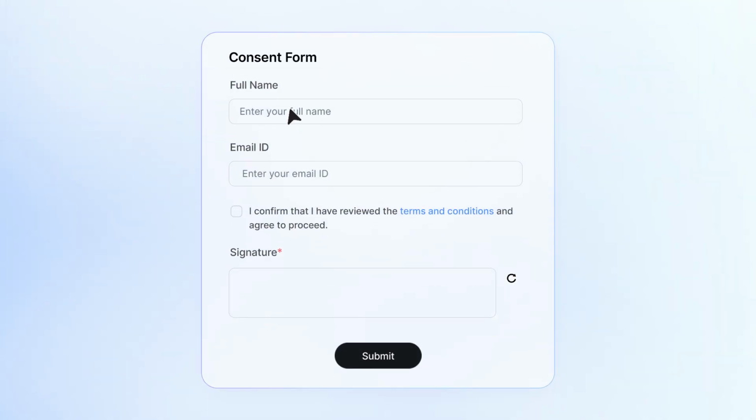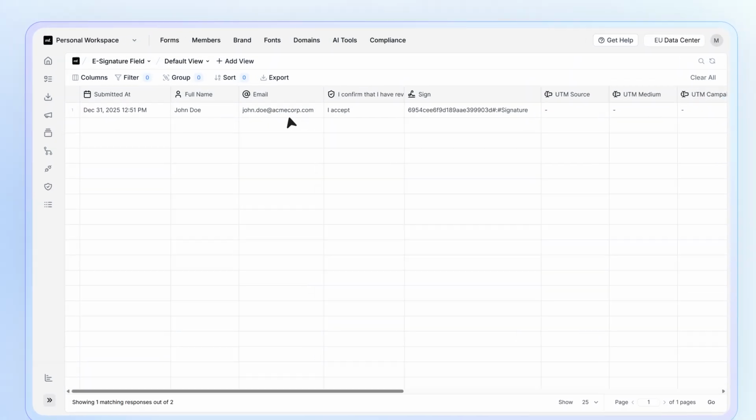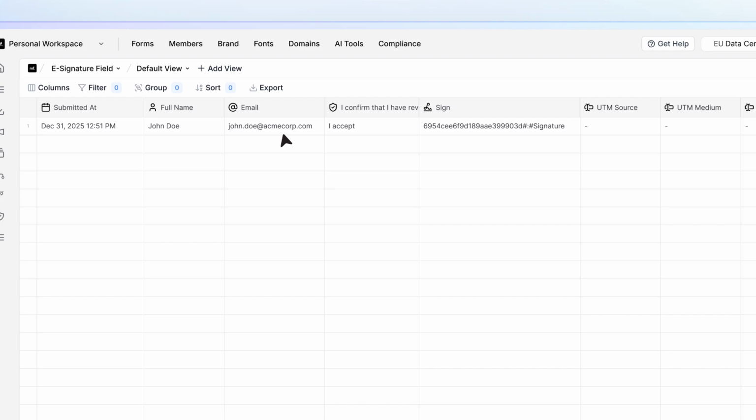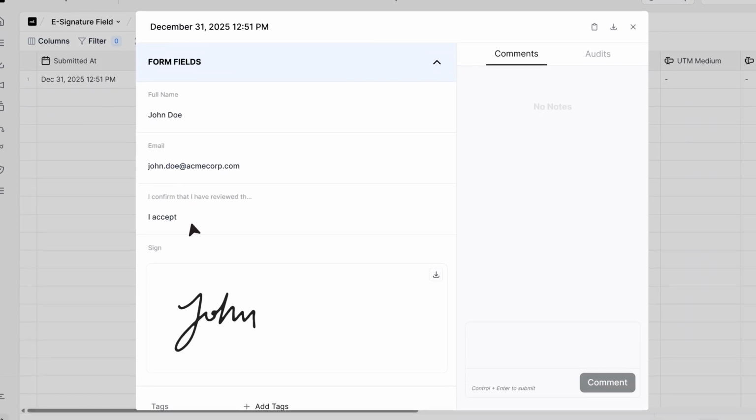When the form is live, users will see a signature area. They can draw their signature using a mouse, trackpad, or touchscreen. If needed, they can clear the signature and sign again before submitting the form. Once the signature is added, the form can be submitted normally. After the form is submitted, the signature is saved along with the response. This gives you a complete record of the submission, including the user's signed confirmation.